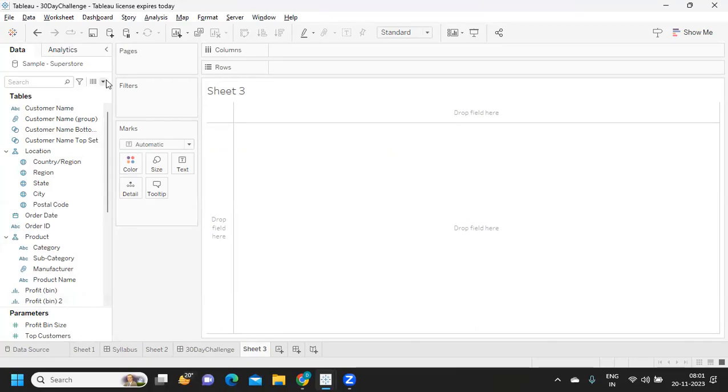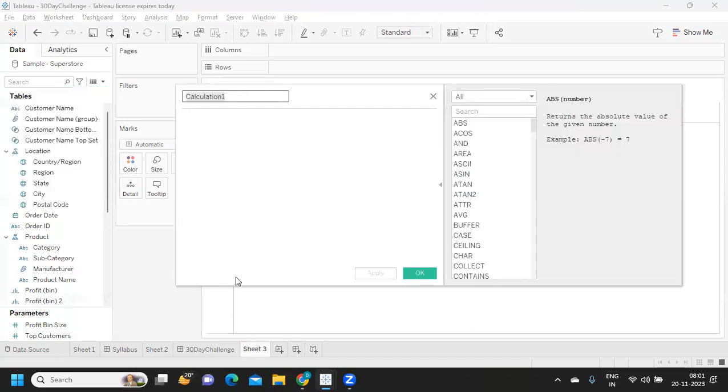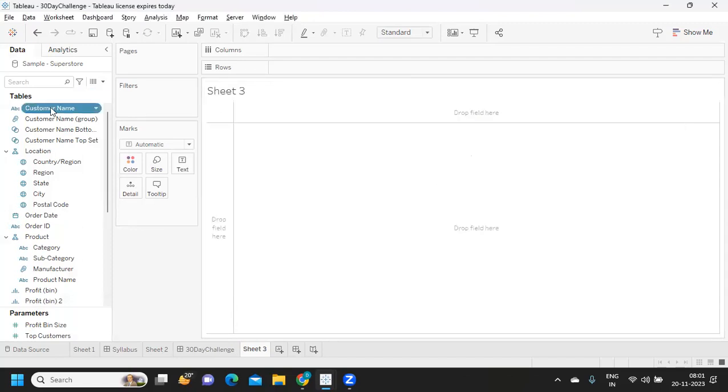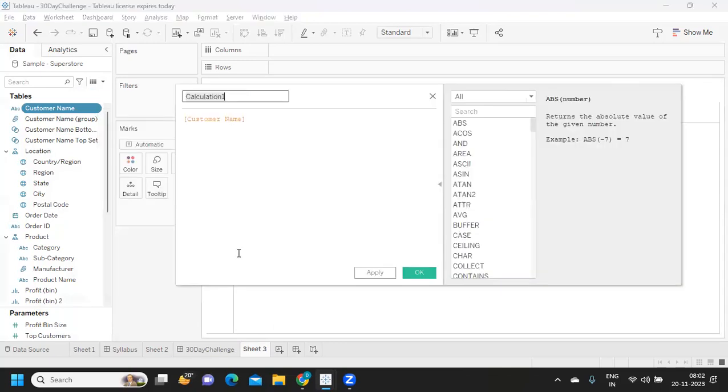That can be done by clicking on this arrow mark here, and you can click on create calculated field. This is the first option. You can name this field whatever you want. The second option is you can click on any field in the view, go to the create option, and from there you can click on create calculated field.